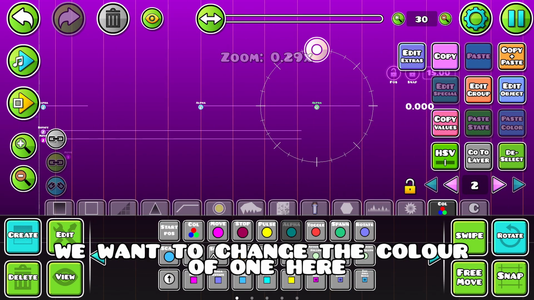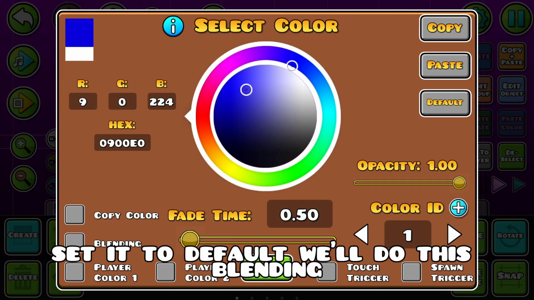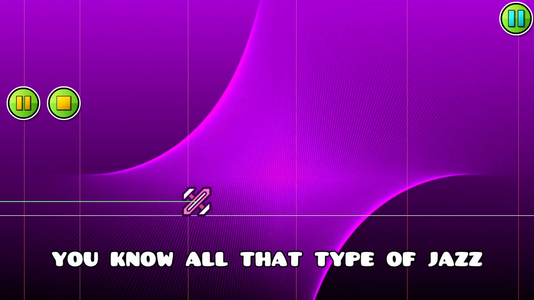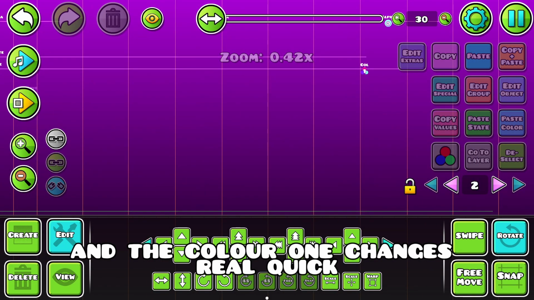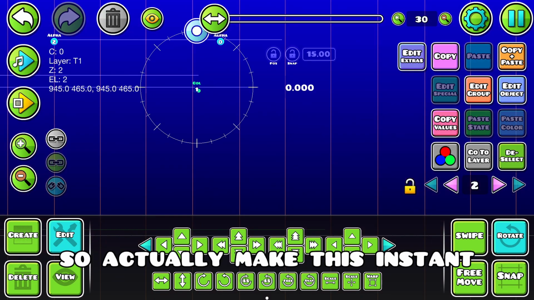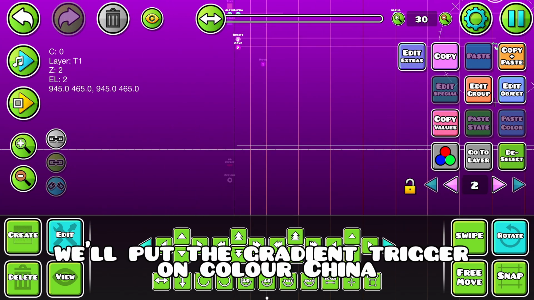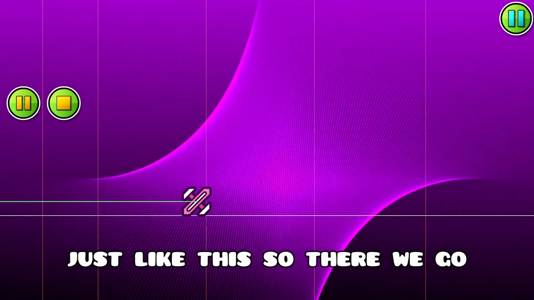And then we want to change the color of 1 here. Set it to default, we'll do this, blending, all that type of jazz. So now it's going to fade out, as you can see, and the color 1 changes real quick. So actually make this instant, and we'll put the gradient trigger on color channel, or group 2, sorry. It's just like this, so there we go.